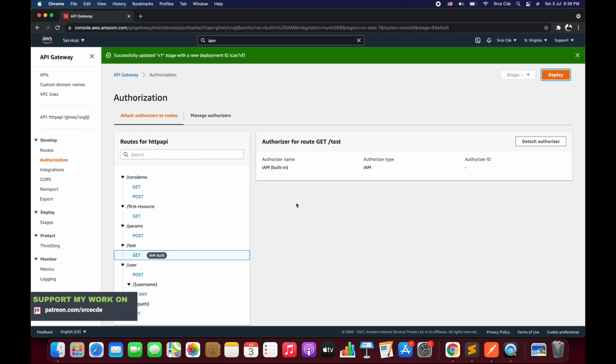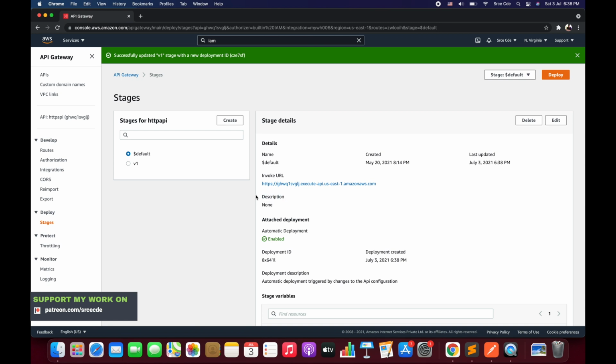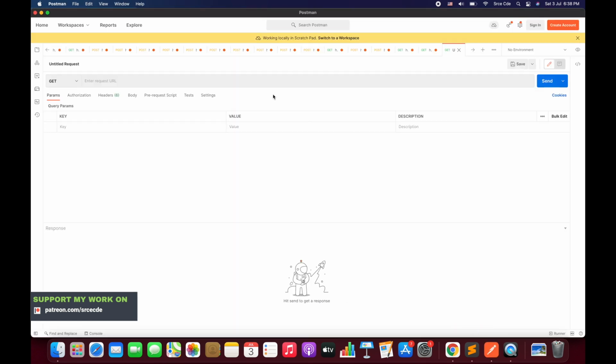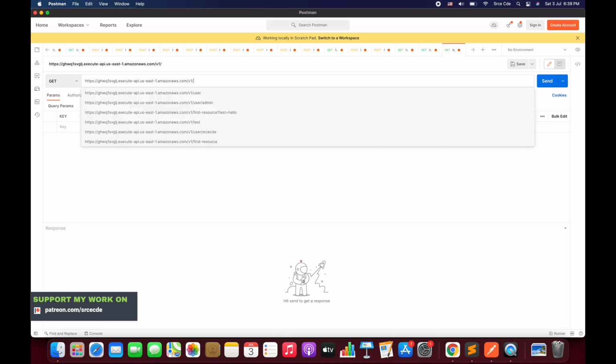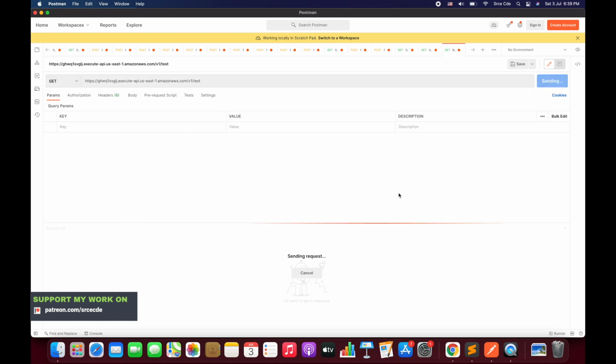Now it was a very simple step to enable IAM authorizer. Now let's go to stages and try to invoke this API endpoint. So I'm going to copy this invocation URL and I will paste it over here. I will use version 1 stage followed by the test resource. And the method is get, and we will simply say send. So now as you can see, it returns status code 403, that is forbidden, and the message as forbidden.